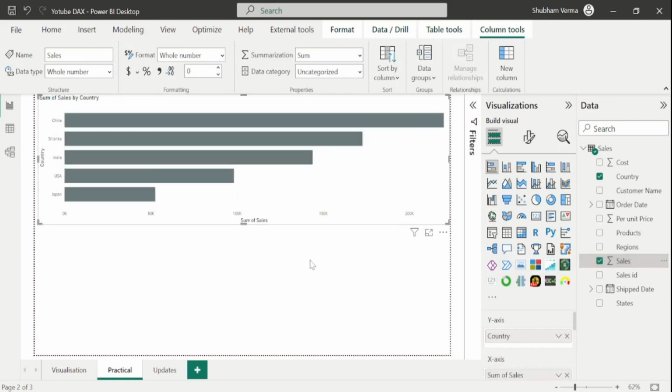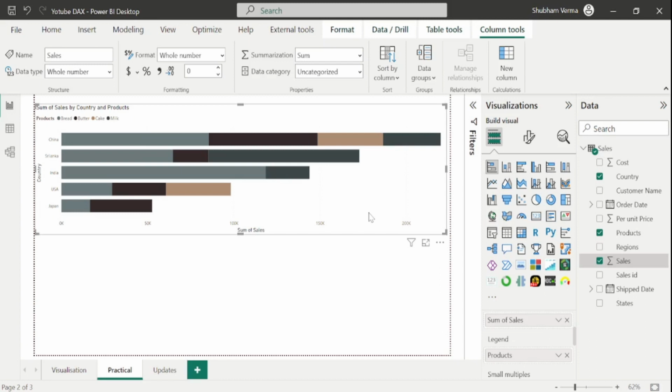Our graph is ready. But we want to add one more column, which is product. So let me scroll it down, and under the legend parameter, guys, I will take this product. So here we can see our graph is ready with country, product and sales. And now firstly I will introduce a few terminologies about this graph. Here you can see these products, which are bread, butter, cake and milk. These products I have taken here in the legend parameter, so these are known as legends.